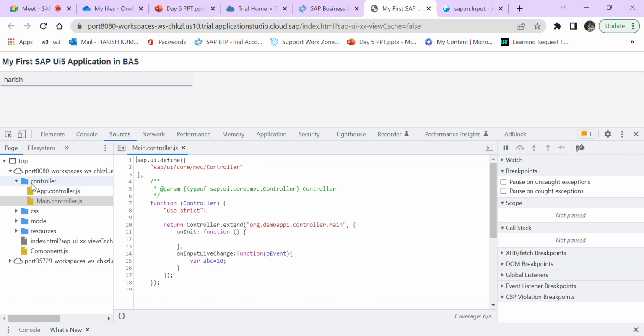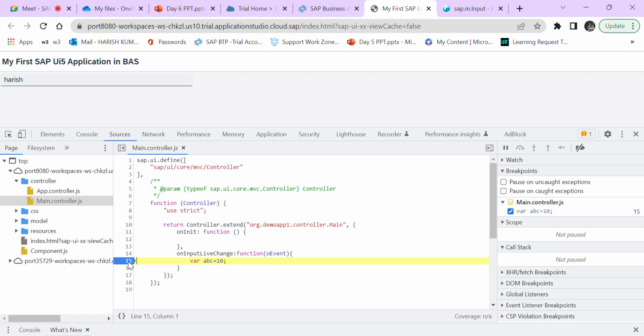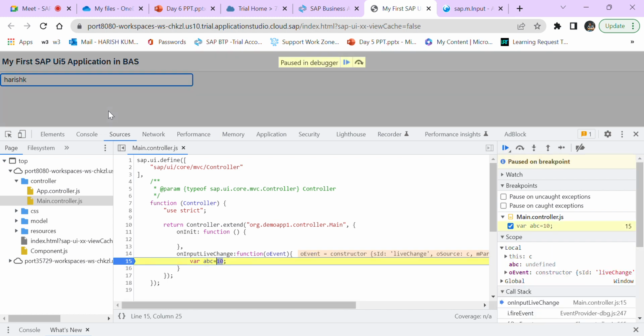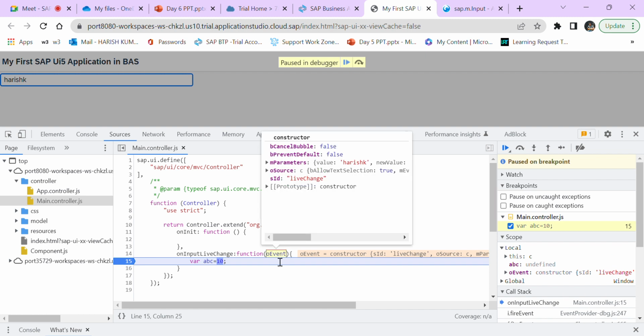In the sources, you already have a controller folder. If you open it, you have the app controller as well as the main controller. When I open the main controller, you have the code here where you want to trigger your code. Suppose I put a breakpoint here at line number 15. If I change anything, it will automatically trigger this function. Suppose I click here, it's not triggered. If you enter anything or remove anything, it will trigger. Suppose I enter K, see, it's automatically triggered.